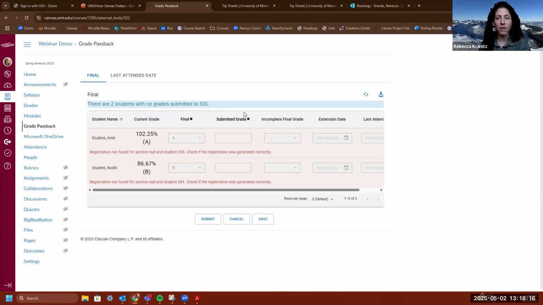And during that time frame, if you did need to revise grades for individual students or for the full course, you can do that directly in Grade Passback and resend your grades. And you would send them by clicking the submit button.